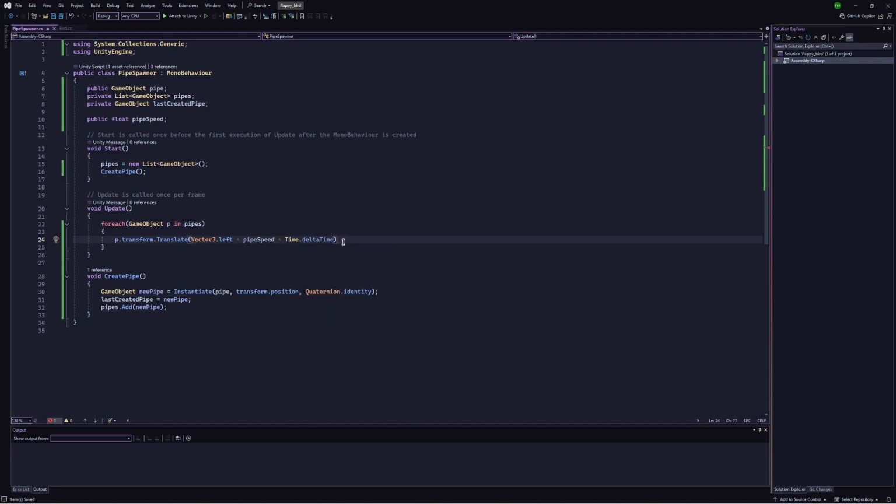And okay, that's good. So what we're doing here is for each game object P in pipes, we're going to transform.Translate P to the left at pipe speed and at Time.deltaTime, which allows things to have the same frame rate across different devices. So that's why you put that. So Vector3 dot left times pipe speed times Time dot deltaTime moves our pipe to the left at pipe speed.